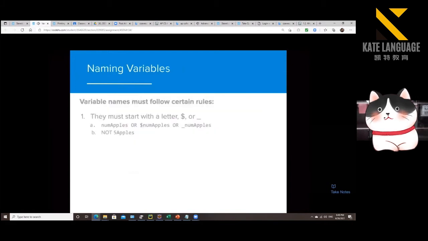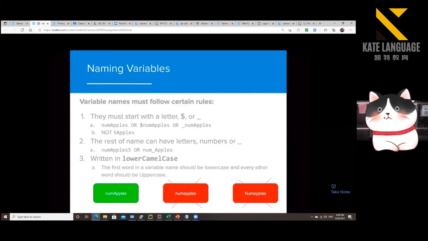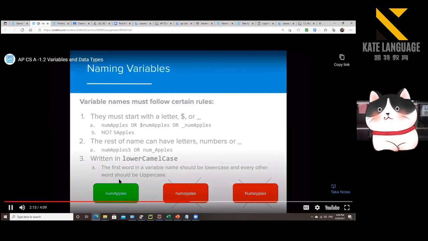When writing variable names, it's important to follow appropriate naming conventions. Variables must start with a letter, $, or underscore. If variables are named starting with a number, it will cause the program to throw an error. Although the beginning of a variable name cannot include numbers, the rest of the name can. The naming convention we will use in this course is called lower camelCase. Essentially, the first word of any variable name should be written in lowercase, and every subsequent word should be written with the first letter in uppercase.